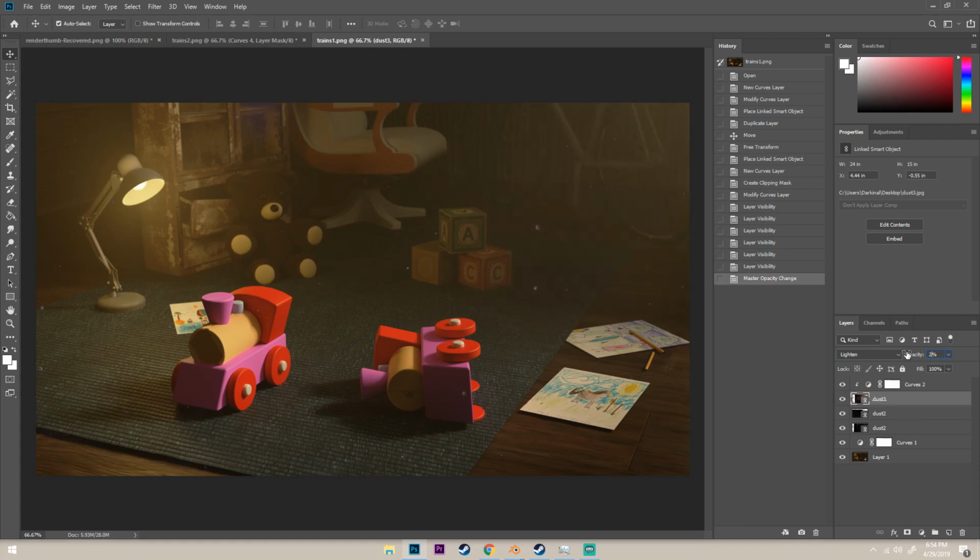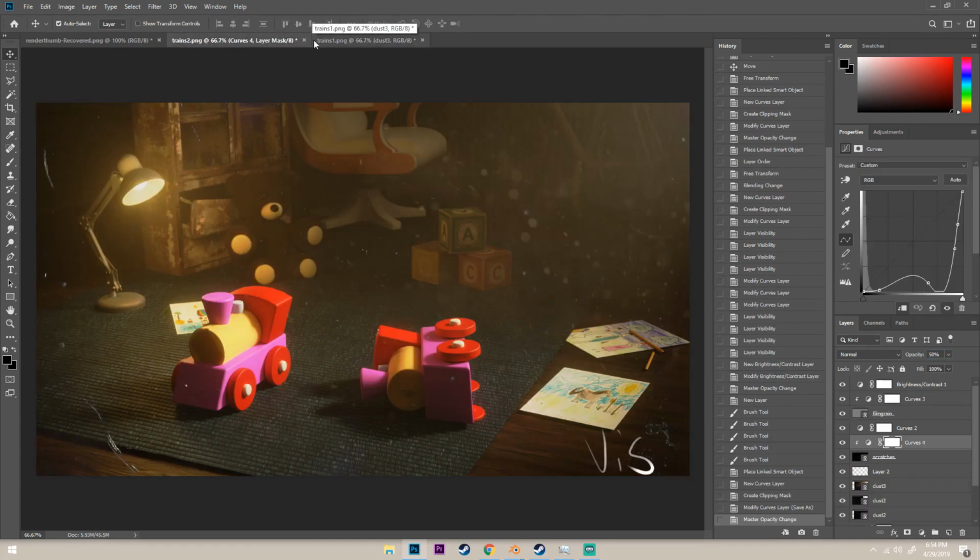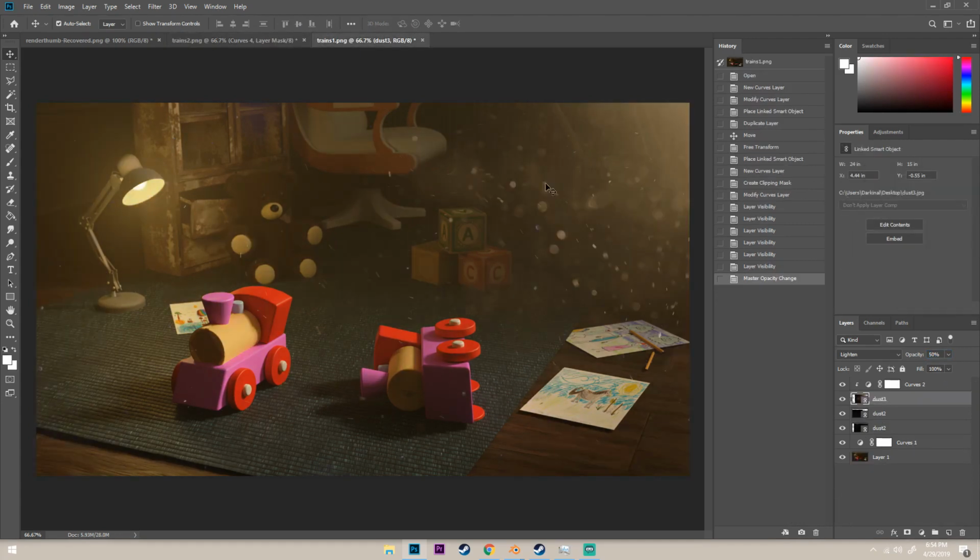Now if we click on the dust layer, the dust 3 layer, I'm just gonna turn the opacity down to maybe 30. Oh, oops, 30. Maybe 40. Yeah, something like 40 to 50, something like that. That's good. So now we have this dust in here, which is cool.